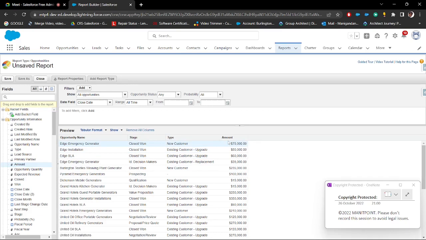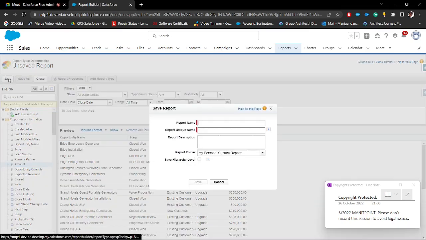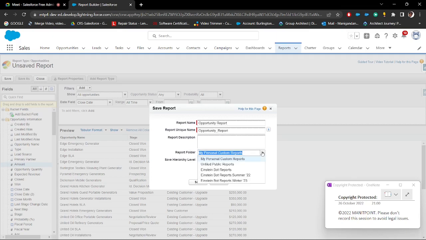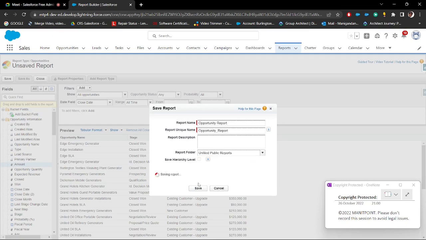Okay, so once you create the report, you need to save it. While saving, it's asking for a report name. Okay, this is Opportunity Report, right? And where you want to save it. By default, it has some folders. I'll keep it in this one, Public Reports, and I'll save it.